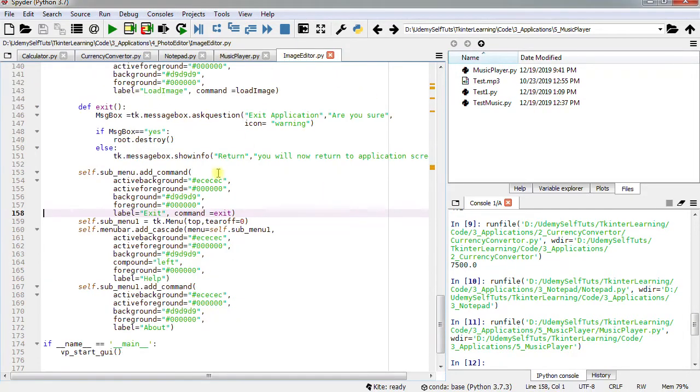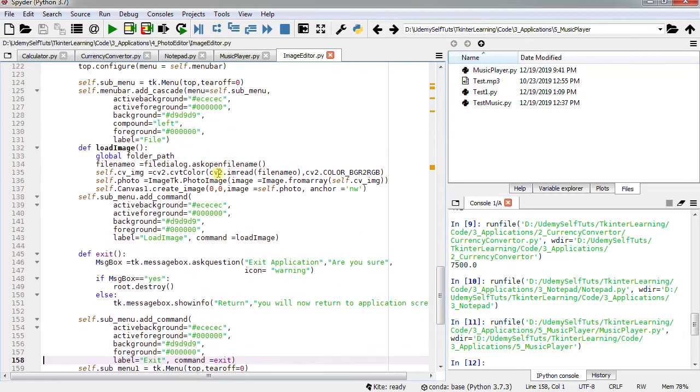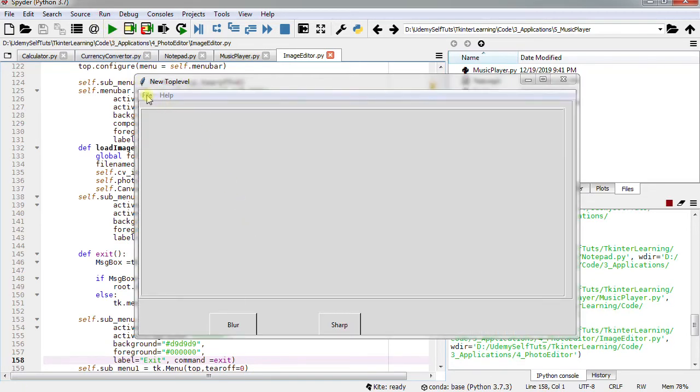Next one is image editor. For this we are going to use a page application to develop graphical user interface. Then we are going to add functionality. Let's see how it works.